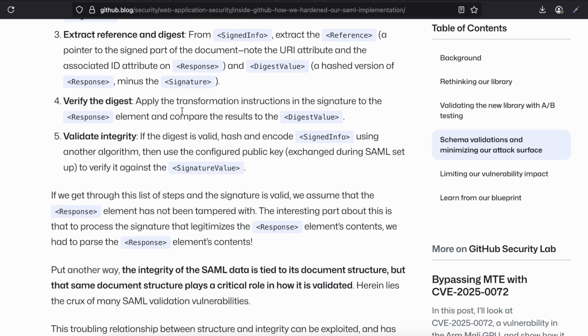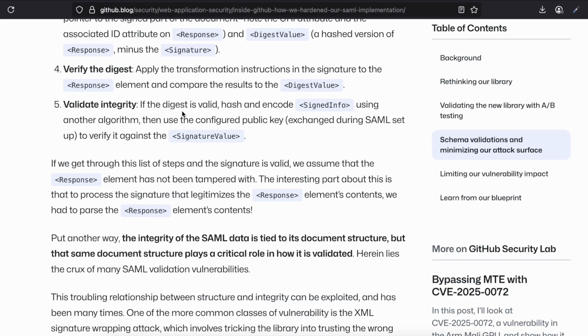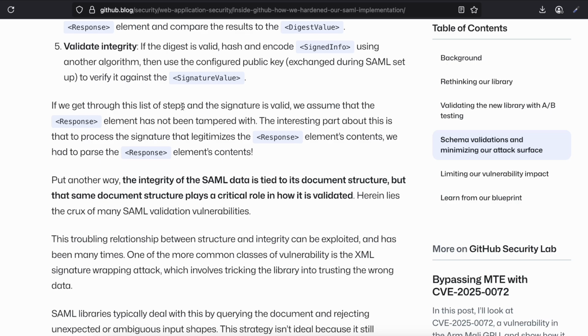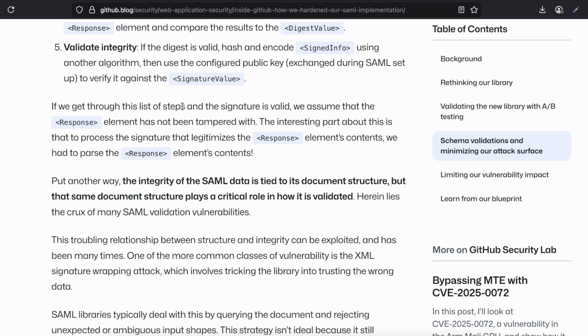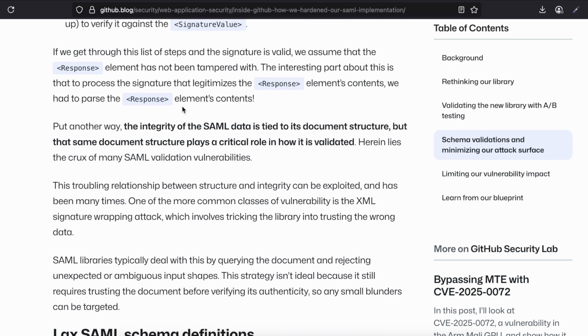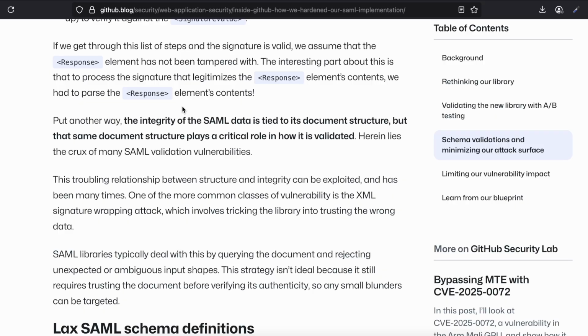Verify the digest: apply the transformation instruction in the signature to the response element and compare the result to the digest value to validate integrity. If the digest is valid, hash and encode the signed info using another algorithm. Then use the configured public key exchanged during SAML setup to verify it against the signature value. If we get through this list of steps and the signature is valid, we assume that the response element has not been tampered with. The interesting part about this is that to process the signature that legitimizes the response element contents, we had to parse the response element's contents.